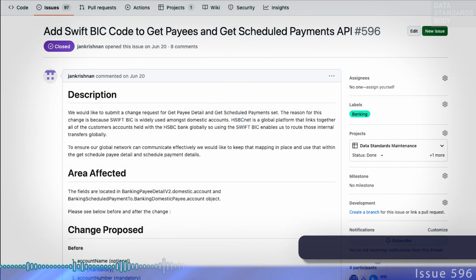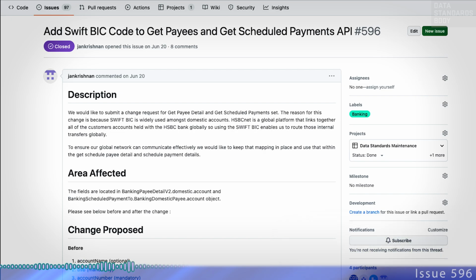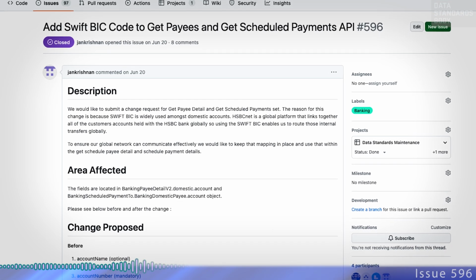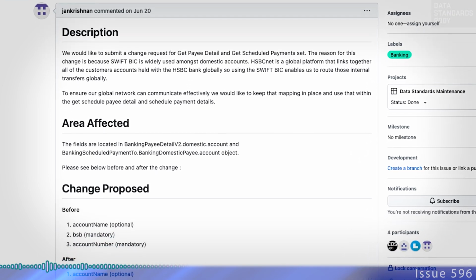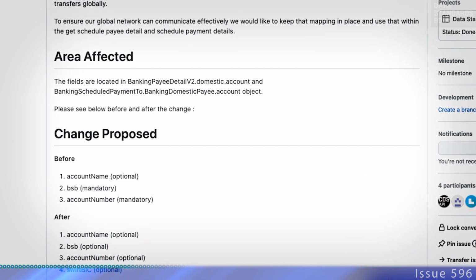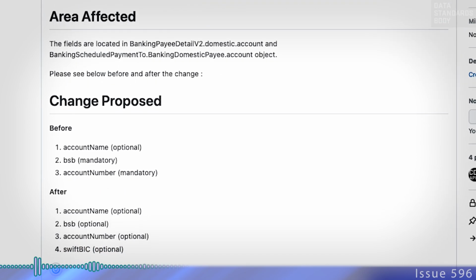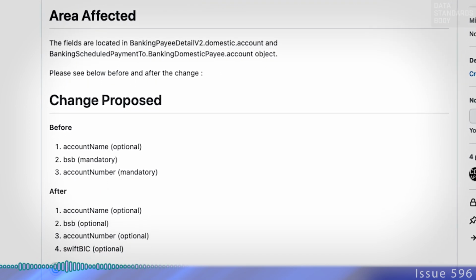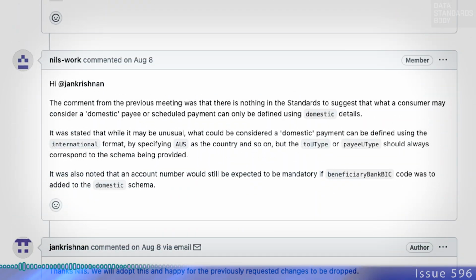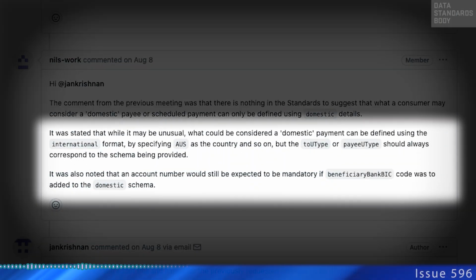Issue 596 proposed a change request to add Swift BIC code to the Get Payees and Get Scheduled Payment APIs. The issue was discussed through the maintenance iteration, and from the 26th of July 2023 meeting, it was discussed that there is nothing in the standards to suggest that what a consumer may consider a domestic payee or scheduled payment can only be defined using domestic details. Further, it was stated that while it may be unusual, what could be considered a domestic payment can be defined using the international format by specifying AUS or Oz as the country and so on.